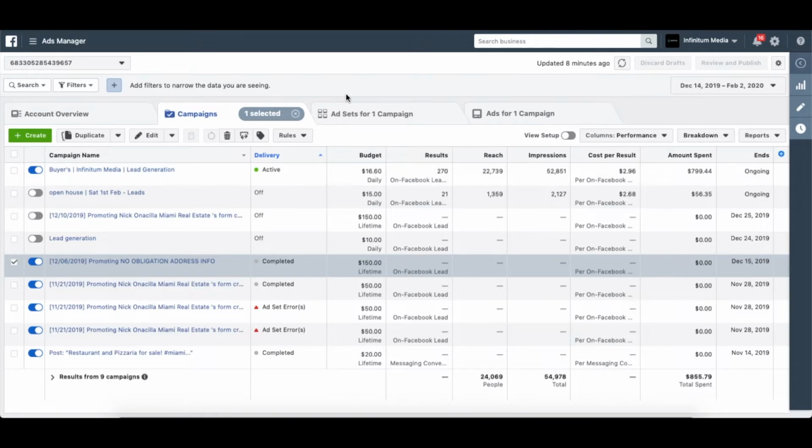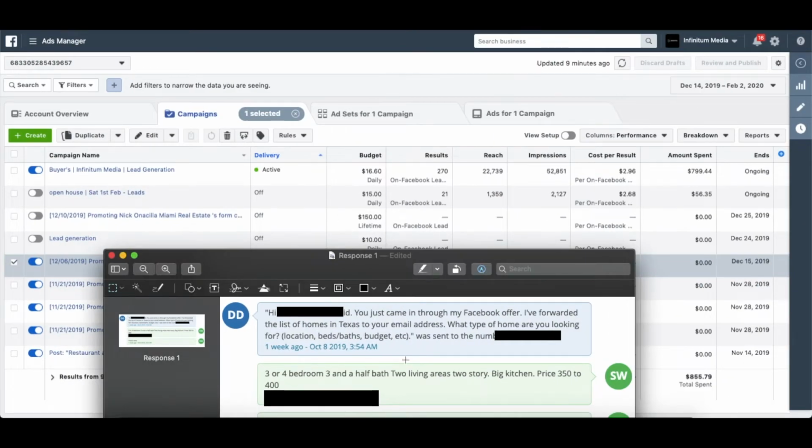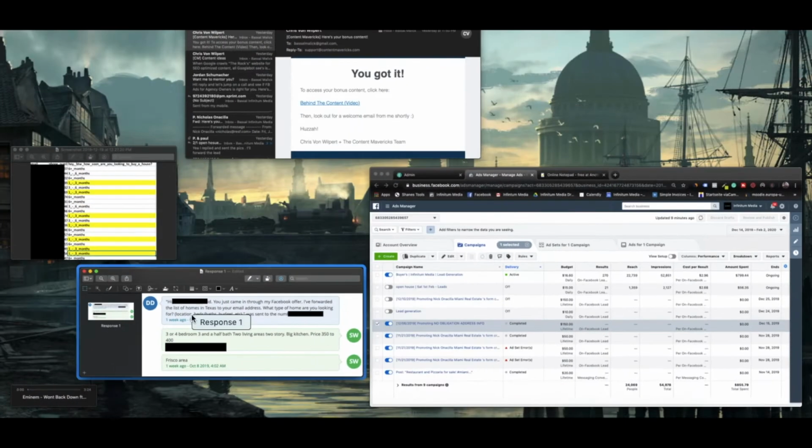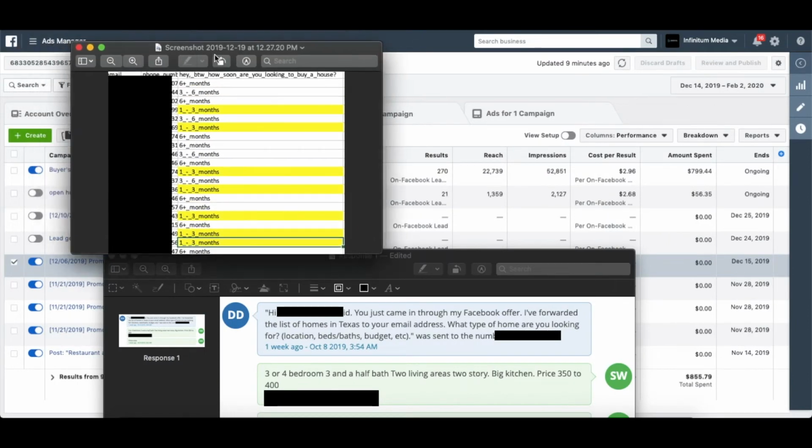Let me actually show you at the back end what these leads are saying, and what kind of quality these leads are. You can see that when they come in, they respond to us telling us exactly what kind of house they are looking for, as well as their budget. On top of that, they tell us they're looking to buy within 1 to 3 months, or within 3 to 6 months, or 6+ months.